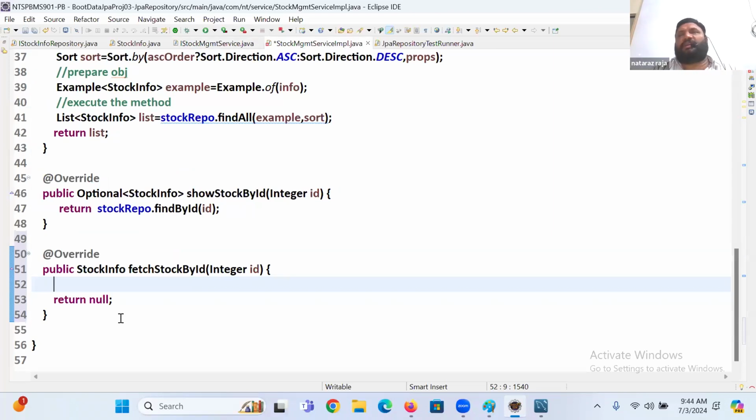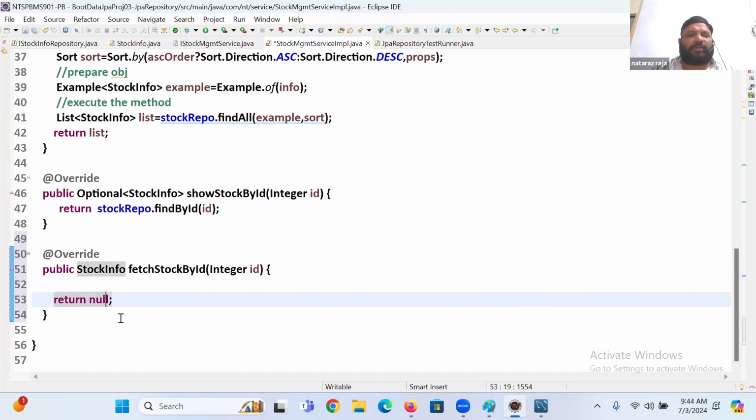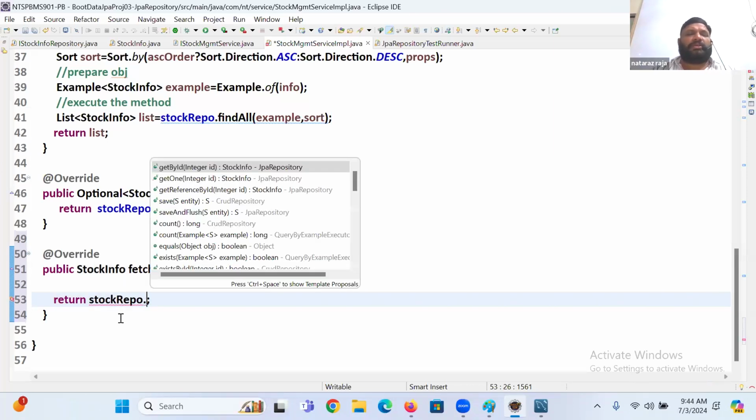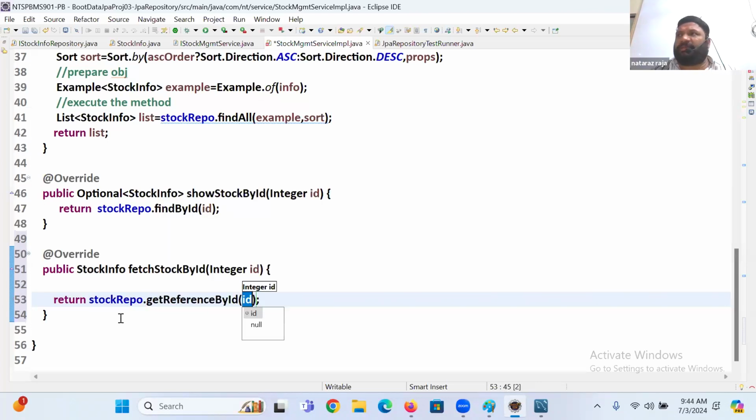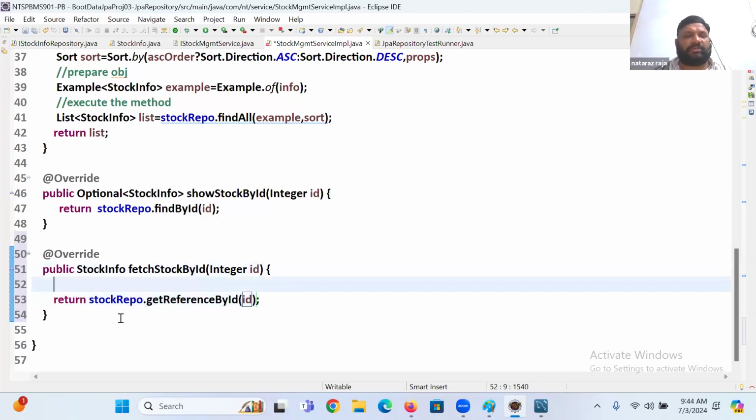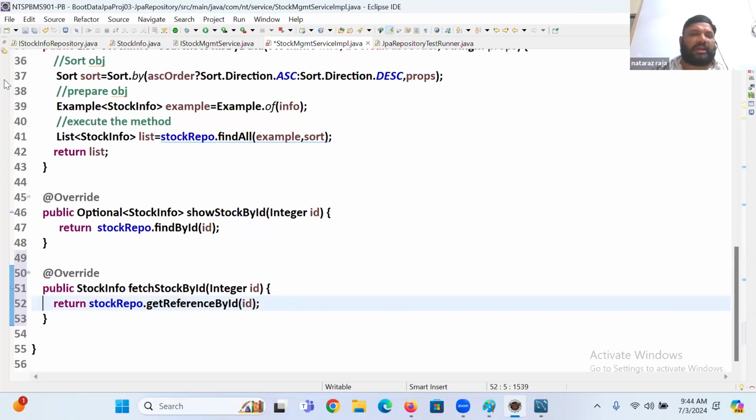Fine, boss. Tell me here. I just call the method. What is the method I should call? Return stock repo dot, stock repo, not stock info repo. Stock repo dot get reference by ID, boss.